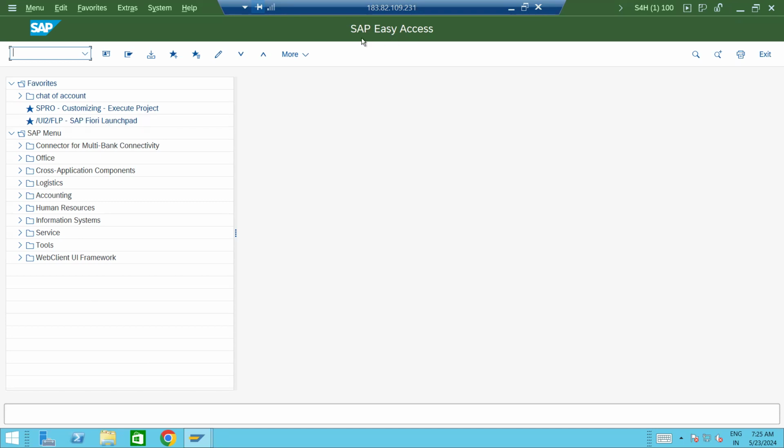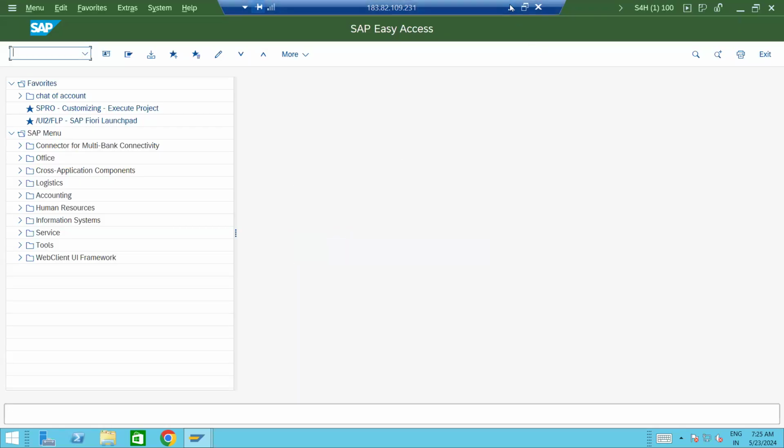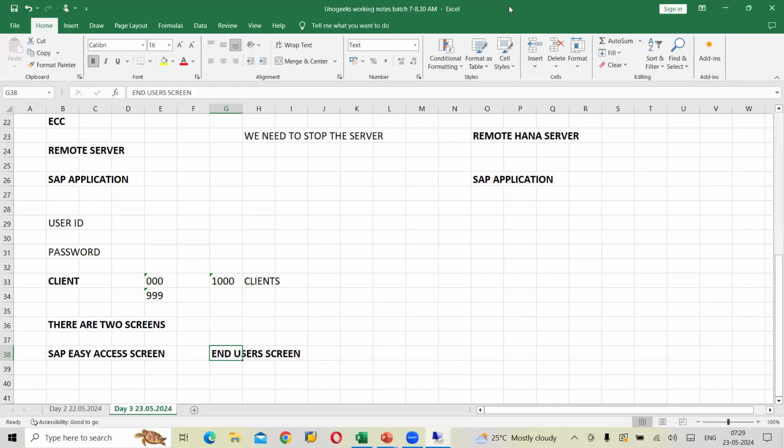Who will work on this? The end user, the end customer is going to use it. So this is not our screen, not a consultant screen. What is our screen here? Next one we have is the consultant screen.